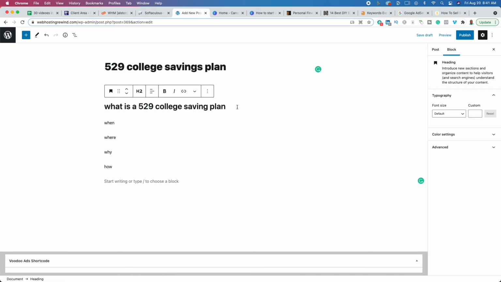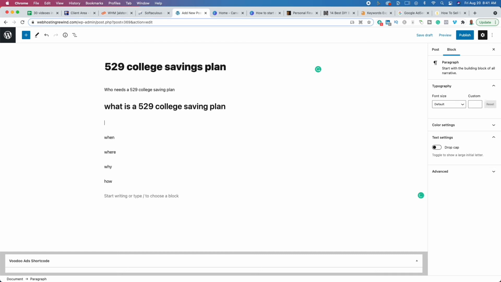So what is a 529 savings plan? We'll say, well, a 529 savings plan, blah, blah, blah, whatever it is. And I like to do that. A, it'll help you write better. It'll help you write longer, and it'll help you answer the question. Now, it's very important when you are writing a blog.